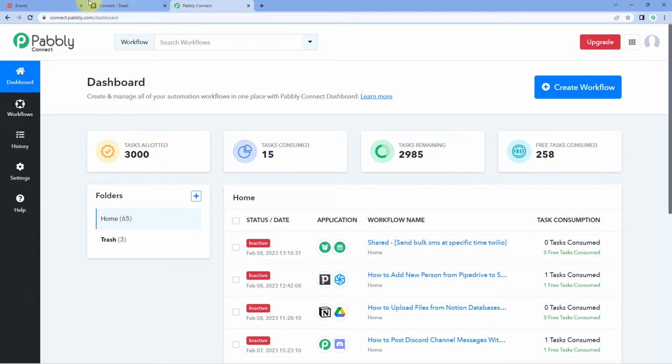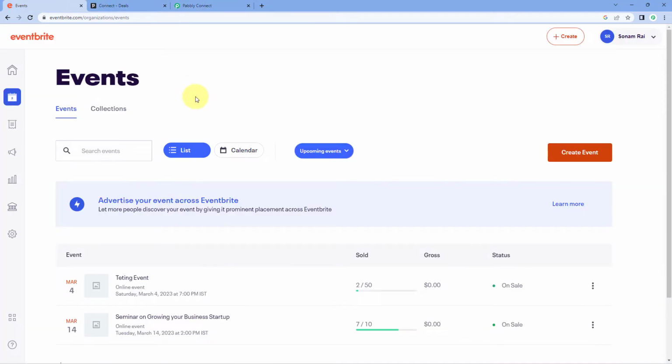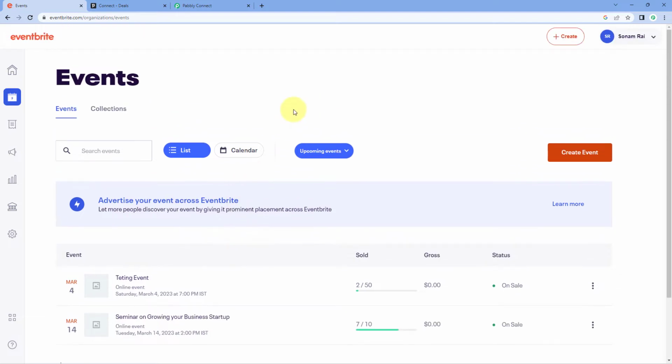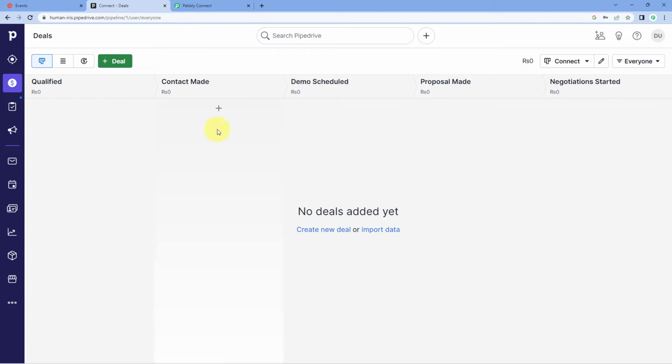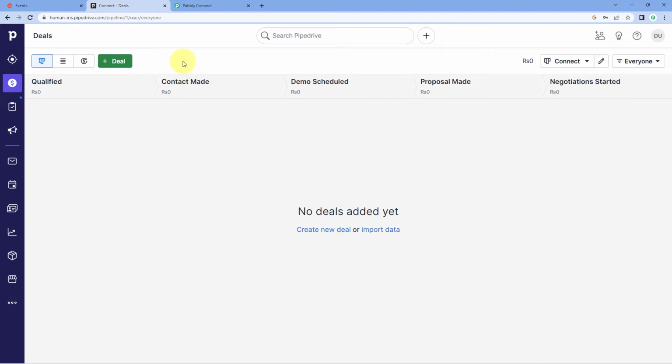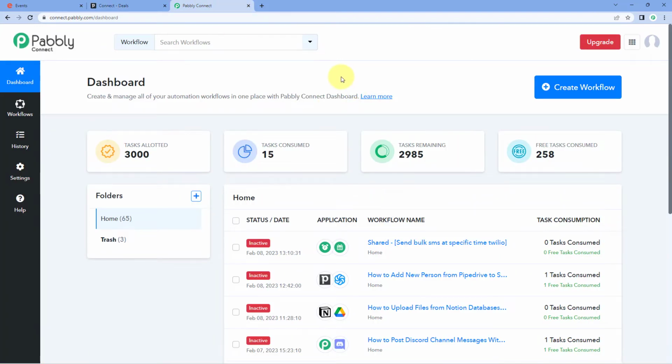Now here you will see, we will just go to our Eventbrite account. This is my Eventbrite account and I have created a couple of events over here. Now we want that every time a user registers for this event or buys a ticket of this event which we have created using Eventbrite, we want to add that same customer as a lead in Pipedrive. And to do this, we have to connect Eventbrite with Pipedrive. And to make this connection, we are going to use Pabbly Connect.